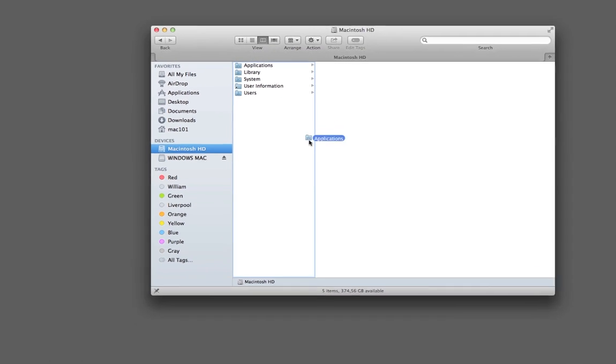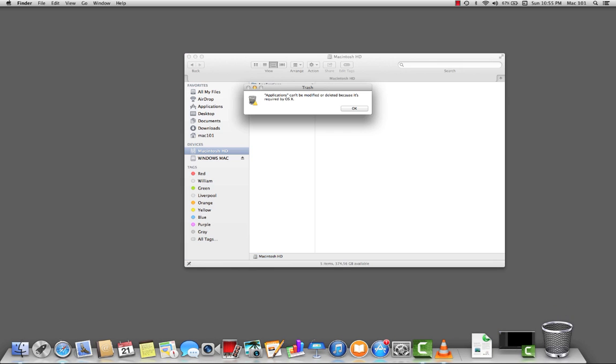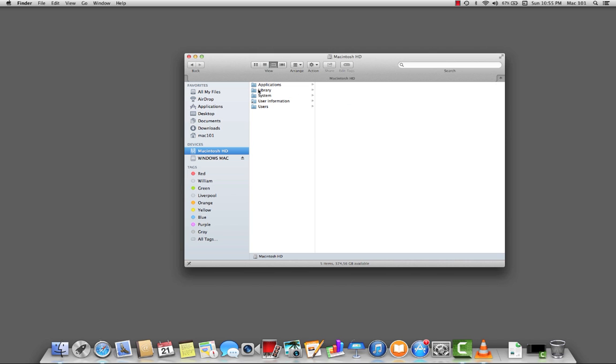As demonstrated, if I drag the Applications folder to the trash, it will simply tell me that it cannot be modified or deleted because it is required by Mac OS X. So these folders will never be able to be deleted.